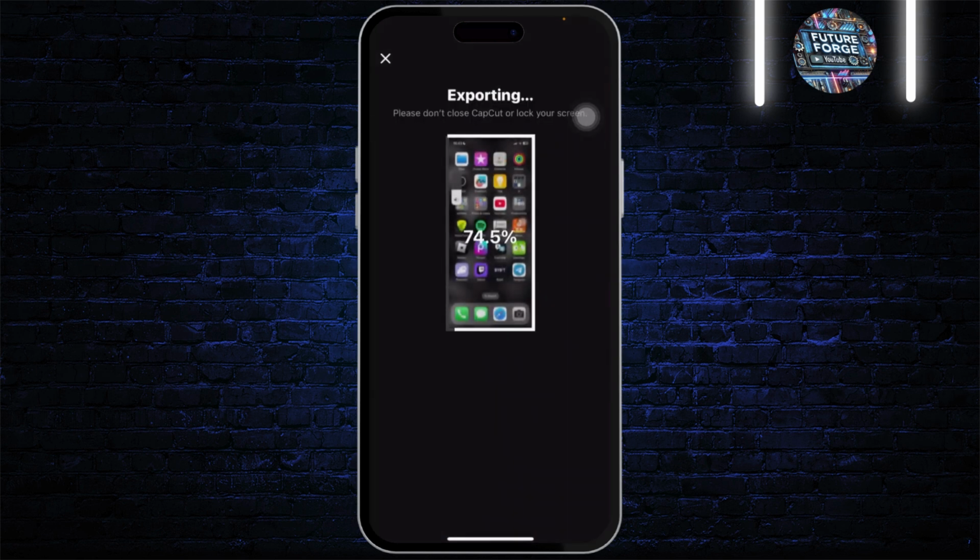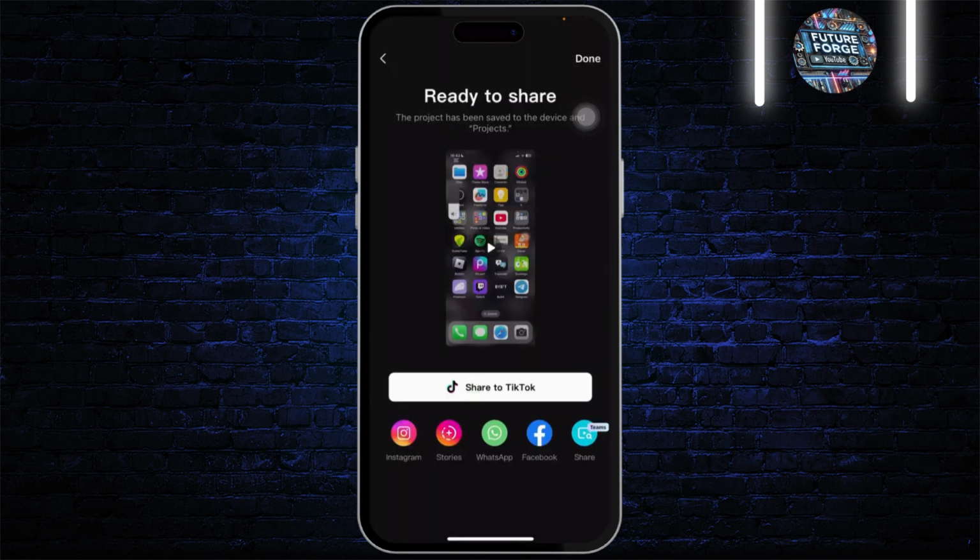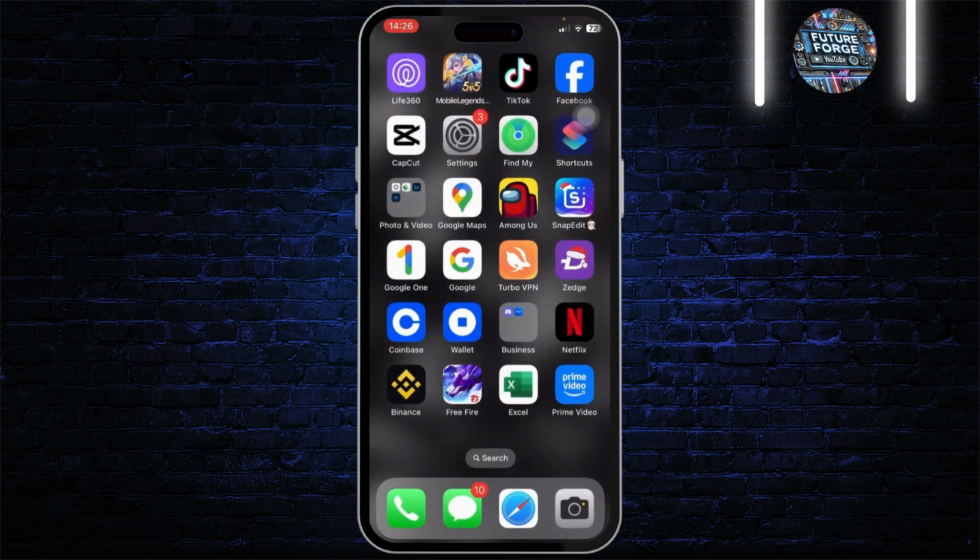So as you can see right here, the exporting process has begun. Now it has been downloaded in your gallery, and it's that simple. That is how you save a video from CapCut to your gallery.